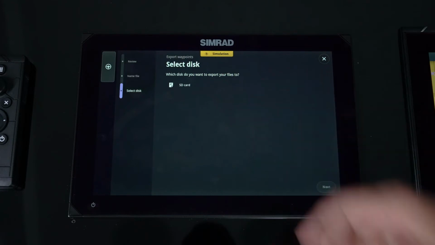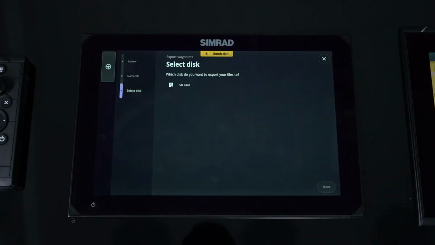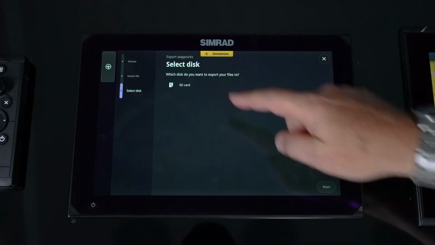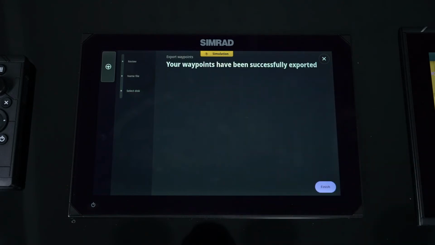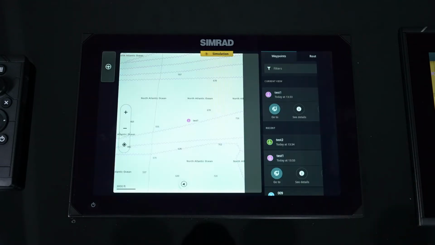And then where am I going to store it to? So I'm going to store it to my SD card. I have an SD card in the machine. I'm going to store it to that SD card. Going to hit next. And now that file has been brought into that SD card. And then finished and I'm done.